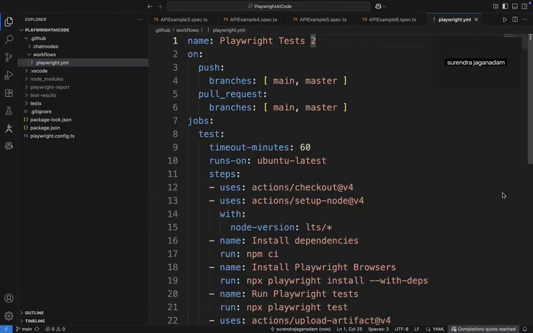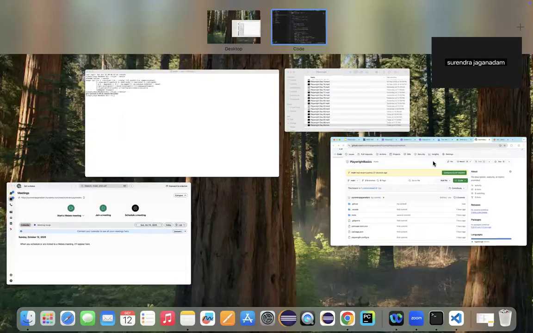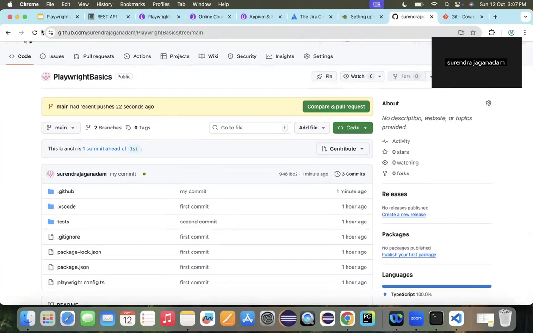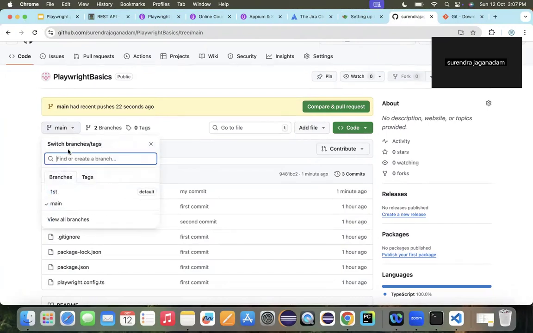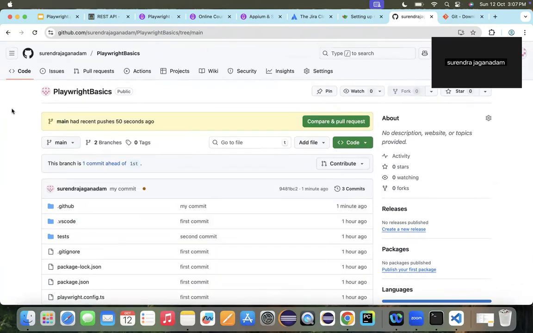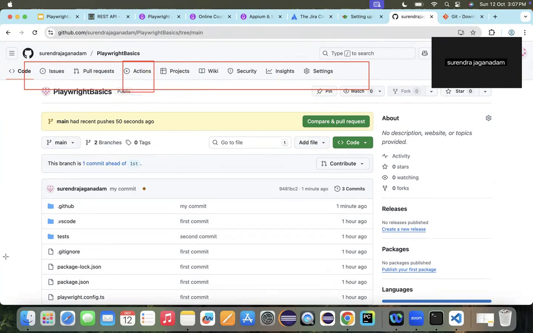Let me close this terminal. And here, as and when you have committed your changes to that particular branch, let's select this branch, main, and within your GitHub, see, there is an Actions option. This is the Actions option. Select that particular Actions option.